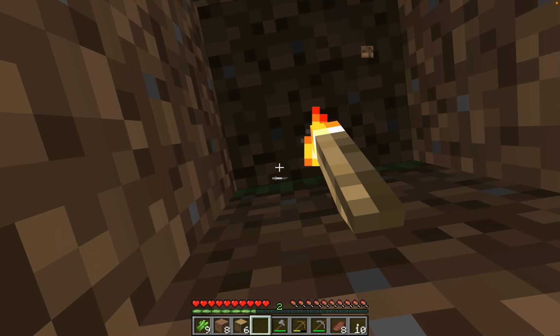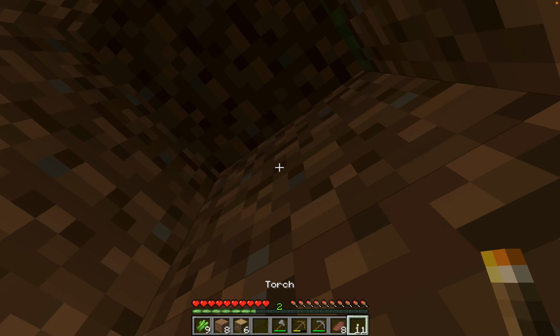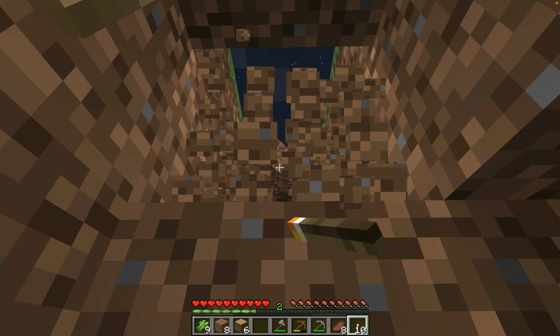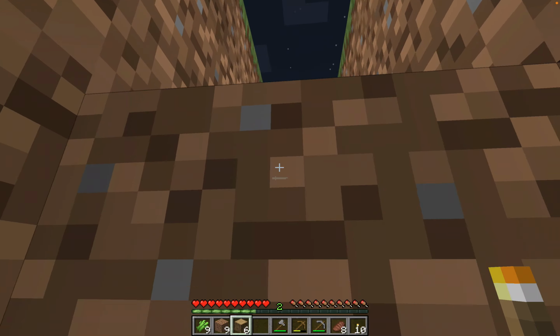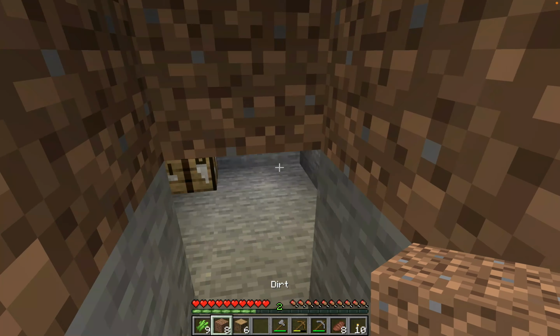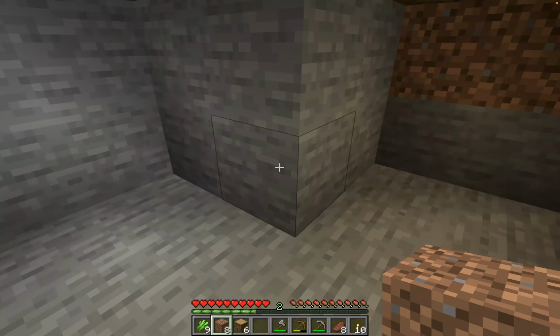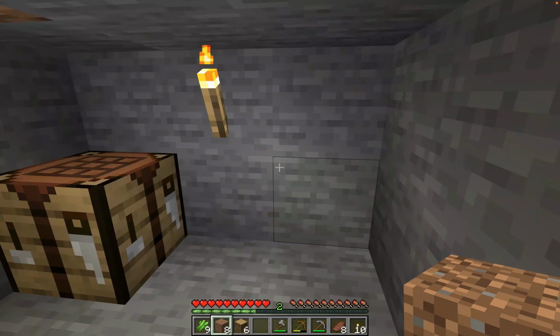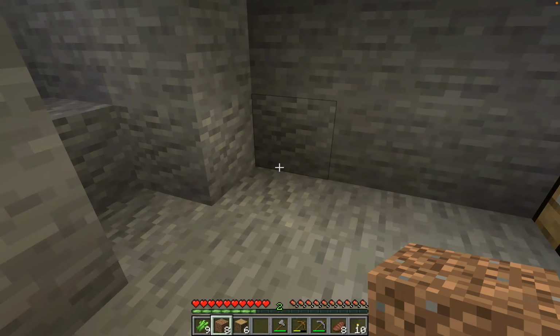But if you don't have a bed, you just need to wait until the night is over. You can always sneak peek outside to see if it's dark or not. As you can see, it's dark. I don't want to mess with this. And you'll basically wait until it's day again, because we don't want to get eaten by monsters.